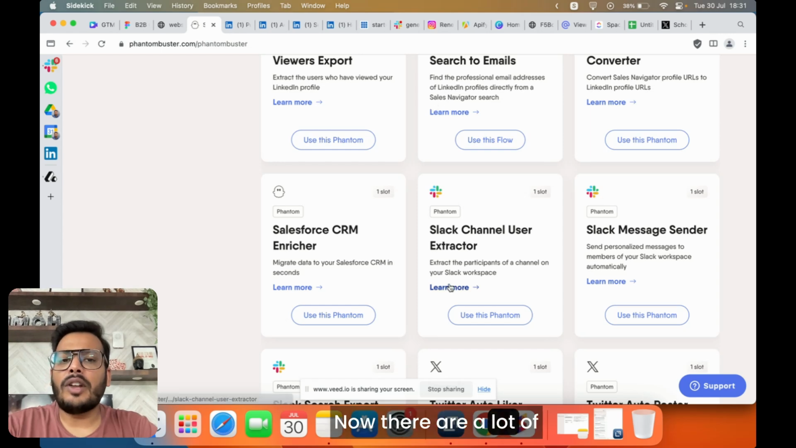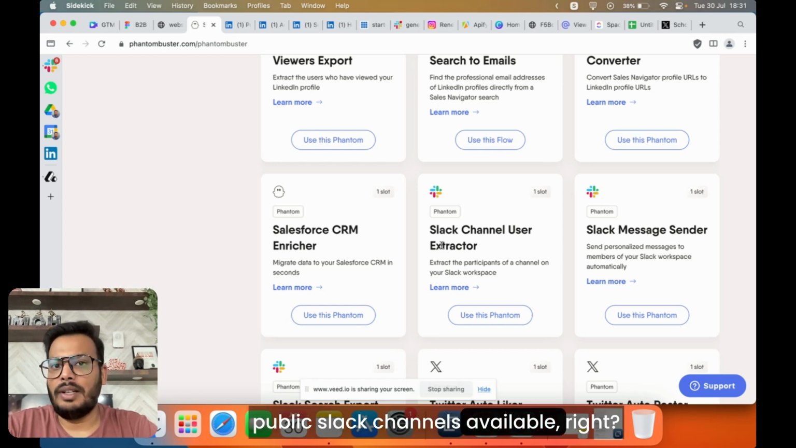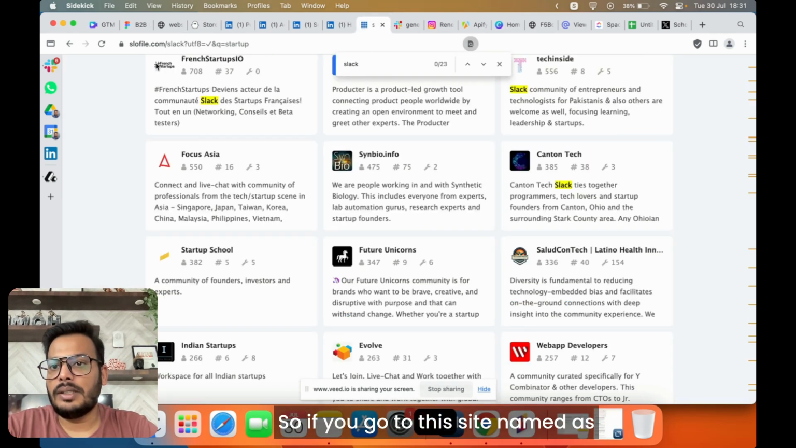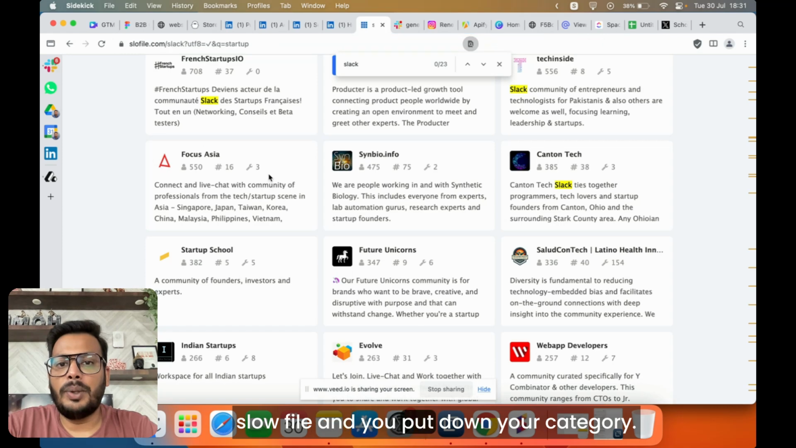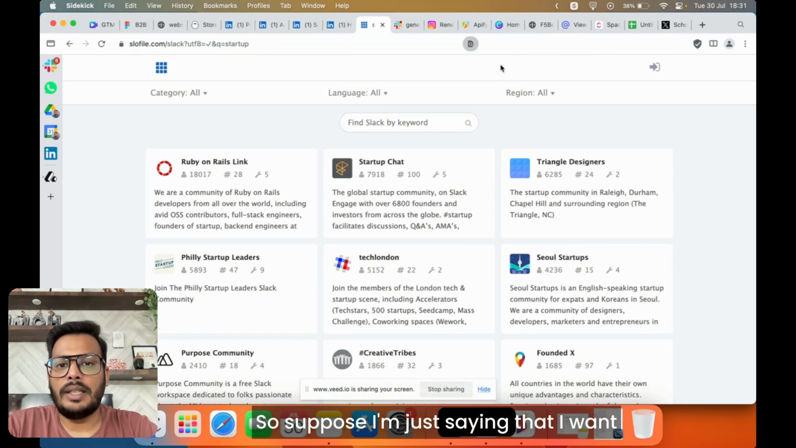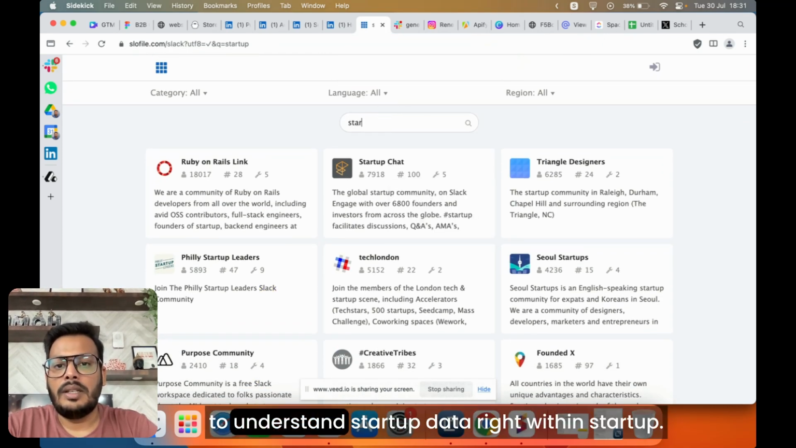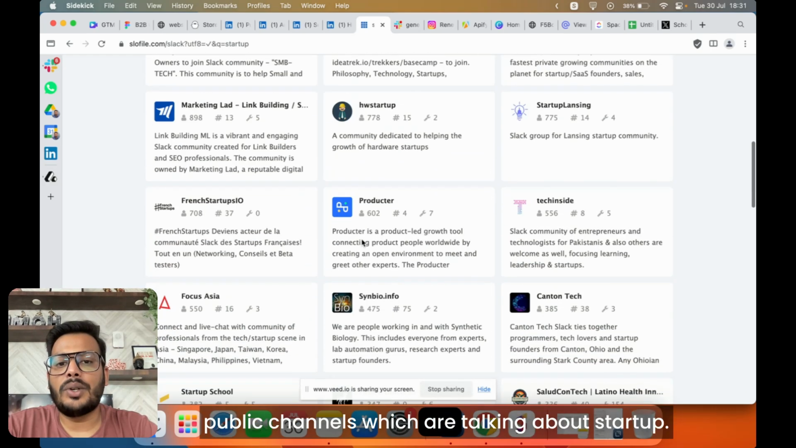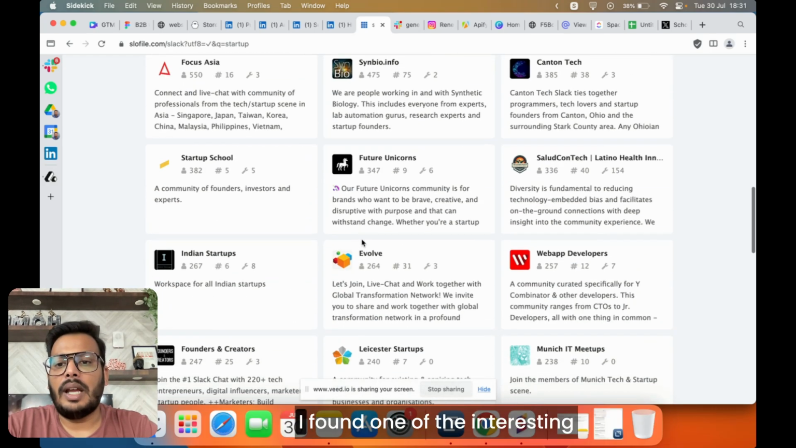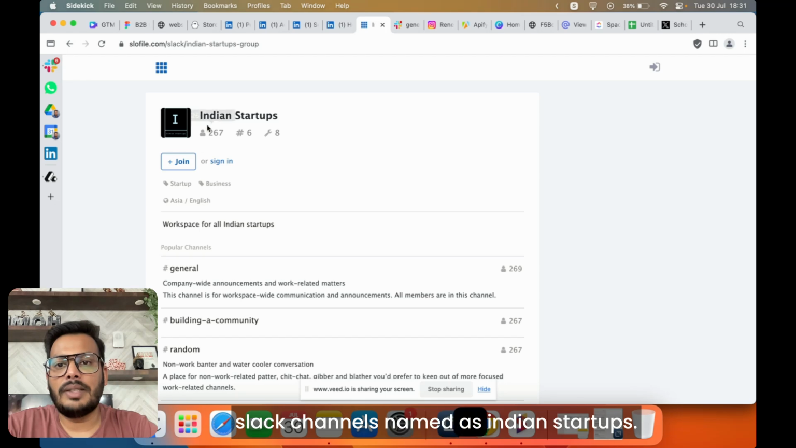Now there are a lot of public Slack channels available, right? So if you go to this site named Slofile and you put down your category, suppose I'm just saying that I want to understand startup data, right? Within startup, the system has automatically given me all the public channels which are talking about startups, right? I found one of the interesting Slack channels named Indian Startups.